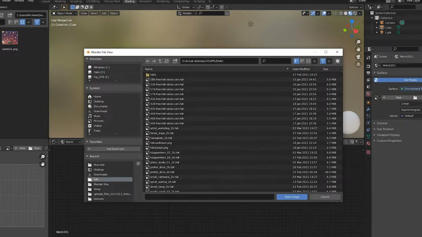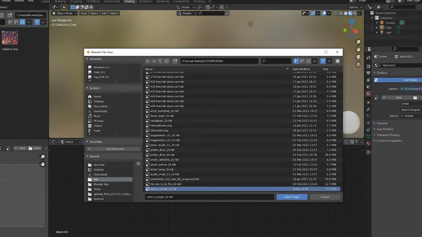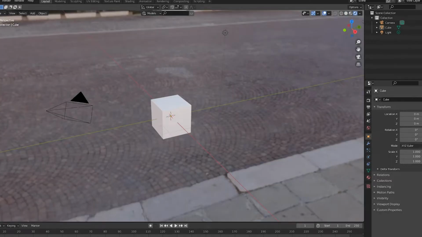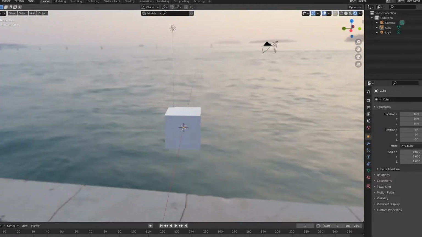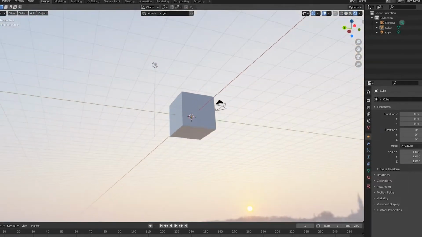Open the HDRI you just downloaded, and now when you go to render mode, you should be able to see how the HDRI lighting affects your scene. By using HDRI, you don't have to worry about how or where to set up your lighting, as the HDRI does everything for you, which is pretty cool.